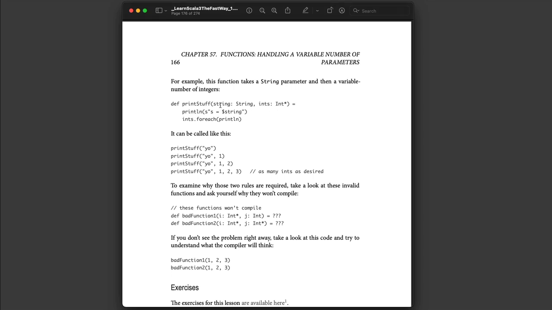As a first input parameter, I take one that I call string, and it has the type String. And then after that, I take a Varargs parameter. I call this one ints again. So I print the string on the first line of the function, and then on the second line, I do what I did before and print all the integers using foreach. And then I show in this section how this function can be used. You can call it with just a string, with a string and one int, or with a string and as many integers as desired afterwards.